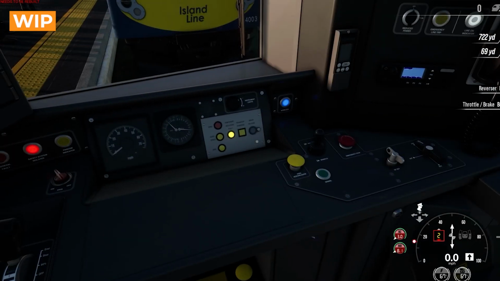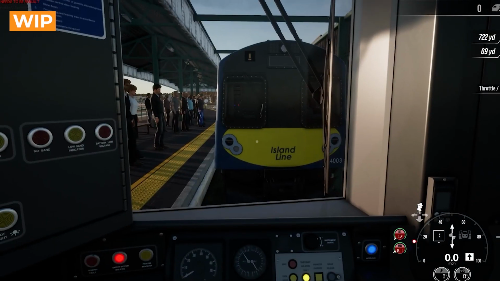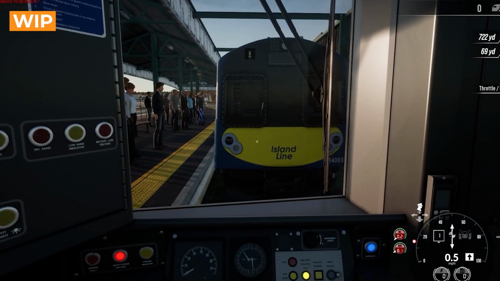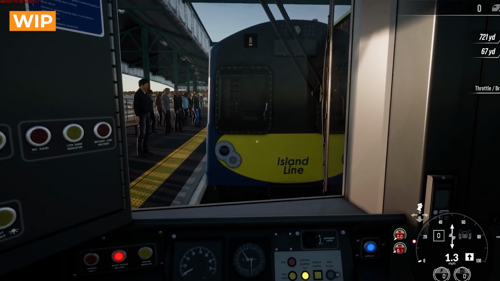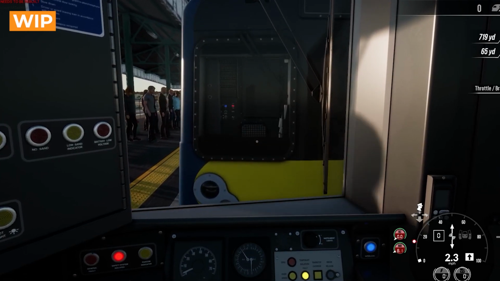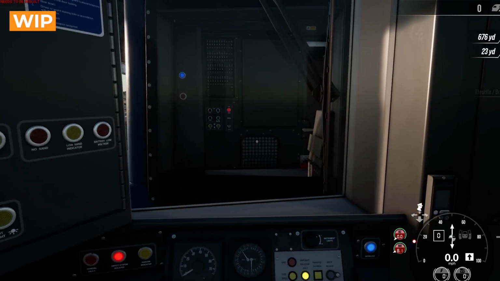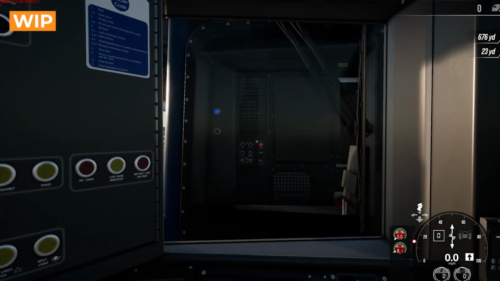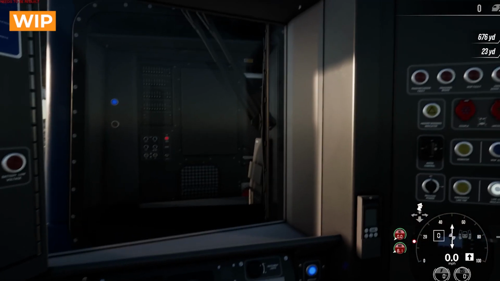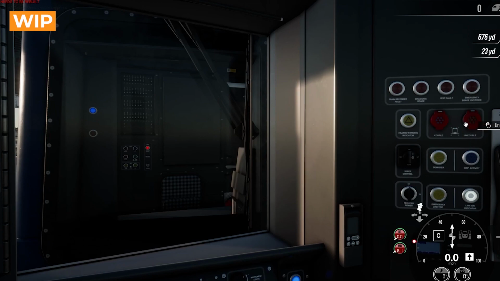To couple up two trains, you would simply slowly drive it forward. It's an automatic coupler that the 484 has. Once it's coupled, you'll see that this blue light illuminates in the opposite cab to show you that it's been a successful couple. If you want to then uncouple, you just have to press and hold the uncouple button.